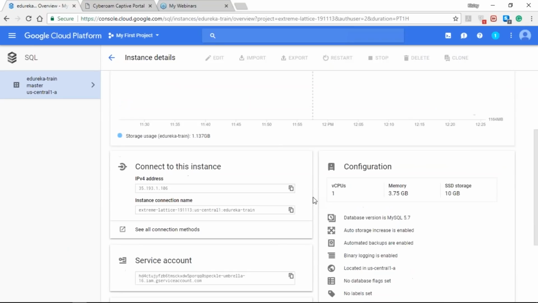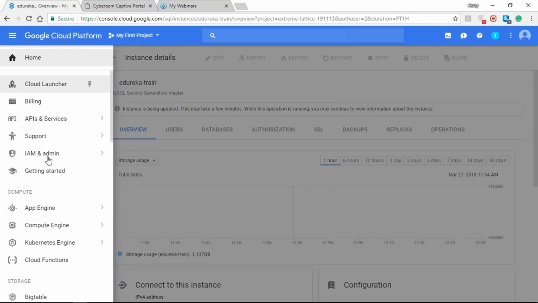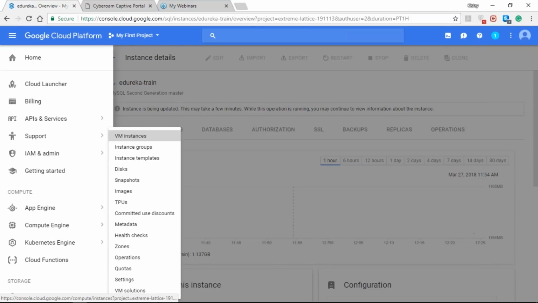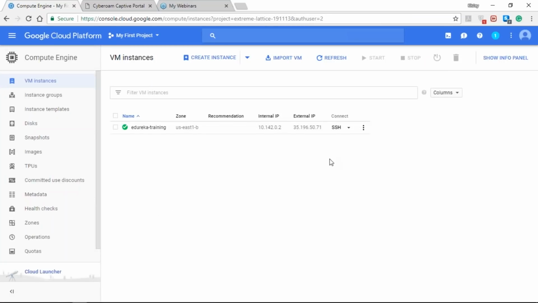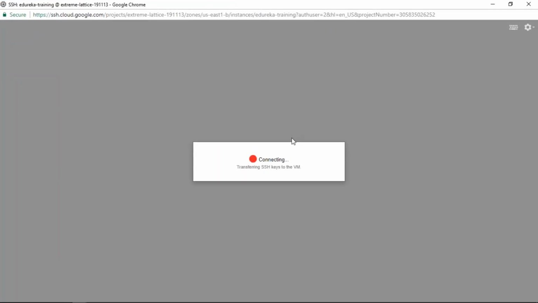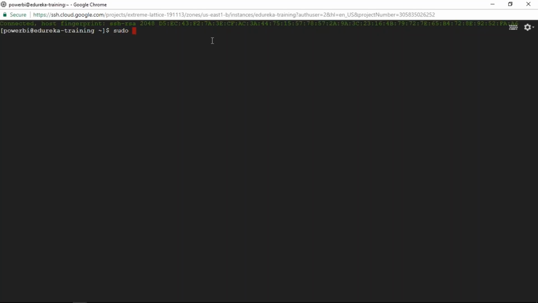And you can access the SQL instance via the VM instance you just created. So let's fire up this VM instance. So this is a CentOS based VM. So first we need to do the yum update and see if all the softwares are installed or not. So let's update the system first.